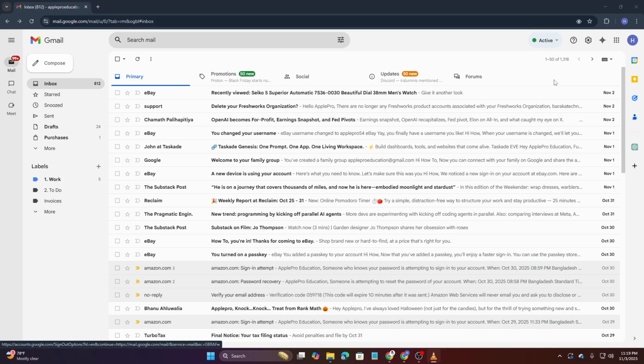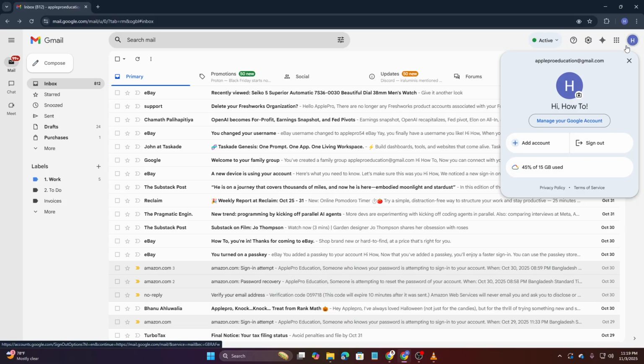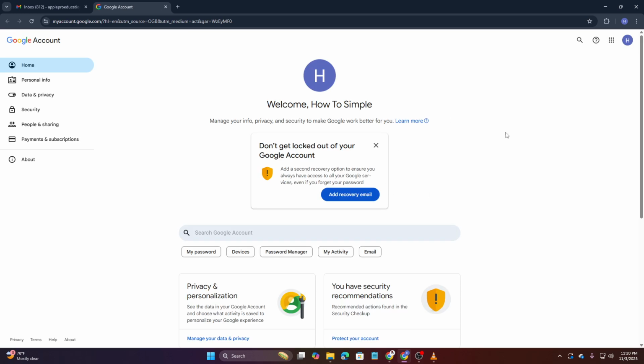First, open your web browser and go to Gmail. Once you're logged in, look for your profile icon in the top right corner. It could be your picture or just the first letter of your name. Click on it and you'll see a drop-down menu. From there, select Manage your Google account. This will take you to your account settings where you can adjust everything from privacy to security.